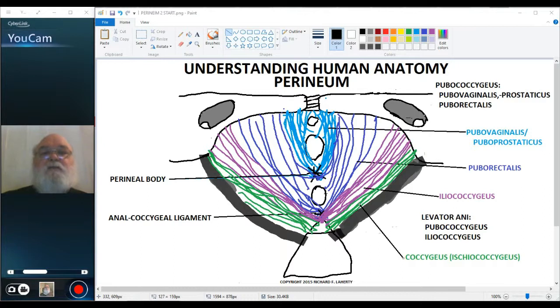Now this is the view from the exterior in the lithotomy position. What I want to do in the next video is draw the view from inside the pelvic cavity. So we'll be looking at the other side of this view and look at how these muscles are situated from that point of view, and also add a couple of muscles to our diagram that we can't see in this view.